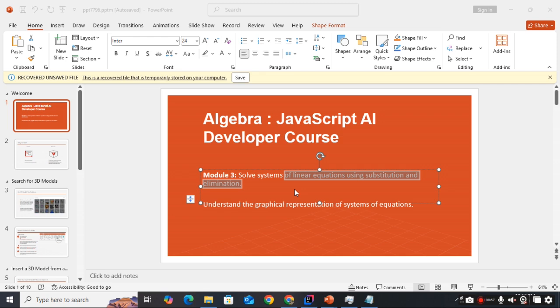Now, the elimination method is used to solve systems of equations by adding or subtracting equations to eliminate one variable. Now, how is it done? We multiply one or both of the equations so that the variable cancels out. And when the equations are added or subtracted, we eliminate one variable, and then we solve for the remaining variable, and then we use the substitution method to find the other variable.